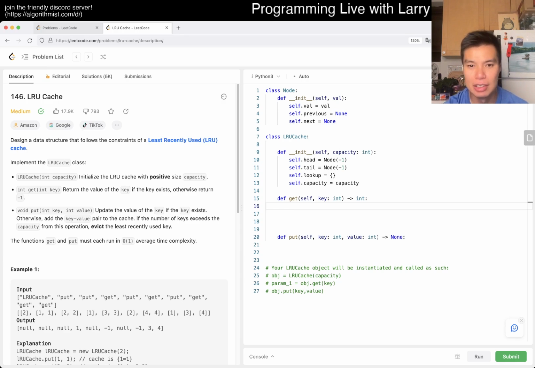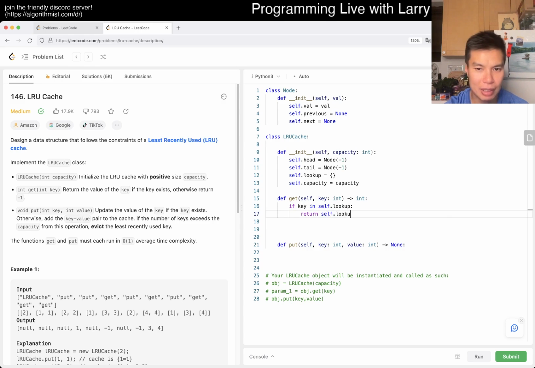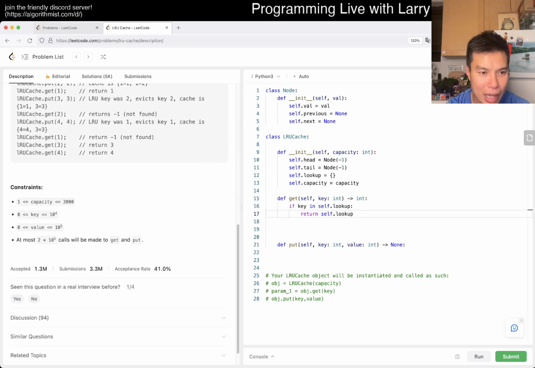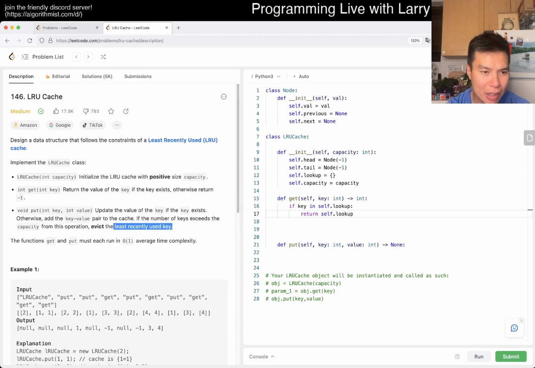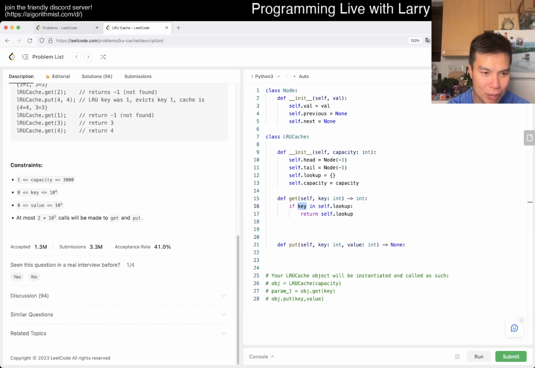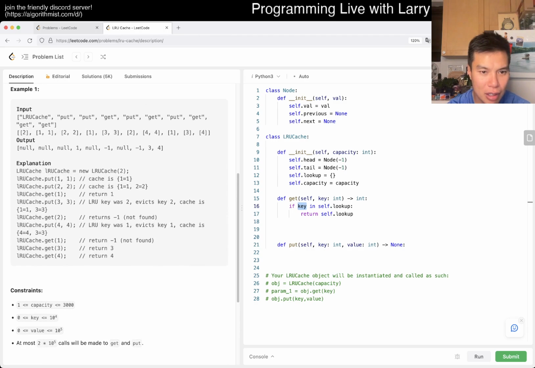But anyway, if key is in self.lookup, then we return self.lookup, I think. But I forget. I have some memory about complaining about this last time: I don't know what least recently used means. Is it just the put or is it the get? I could probably guess, but that's the thing with a spec, they usually should tell you more specifically. I don't know why they don't tell you.